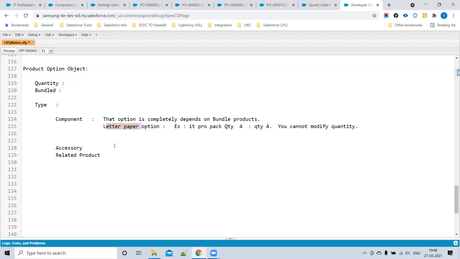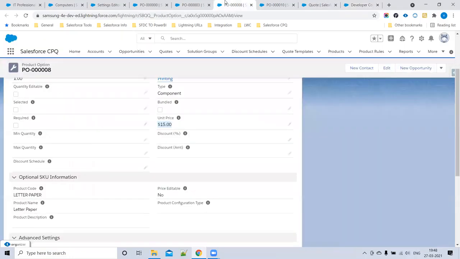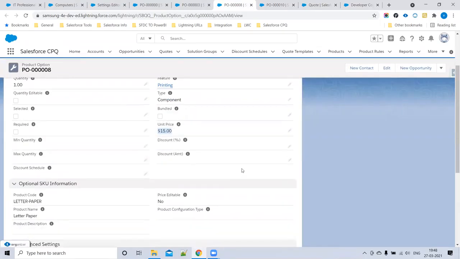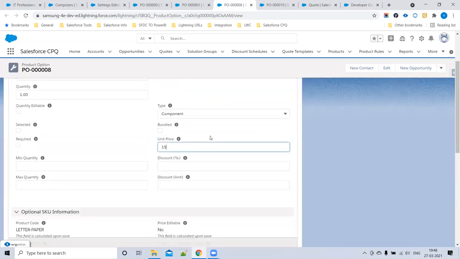We'll see this example first, then we'll go for the second one, third one. I think almost all the options by default have component. For example, letter paper quantity equal to a component, right? You can use the same thing. I'll remove other changes, whatever I did previously.